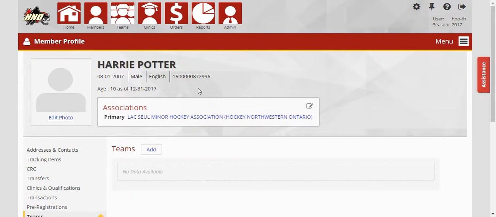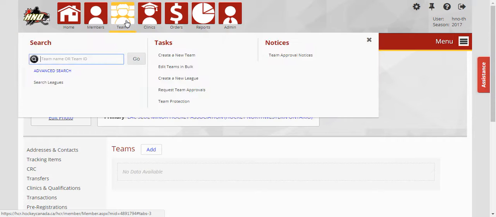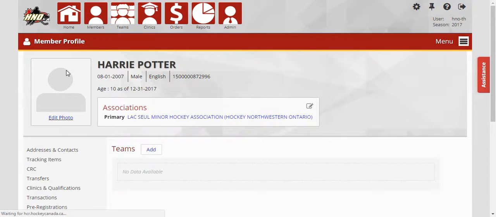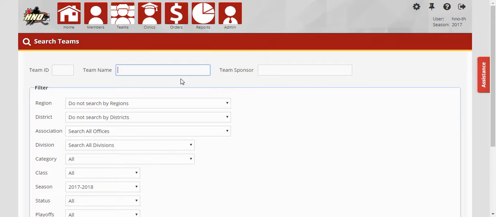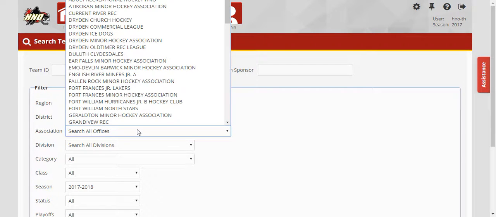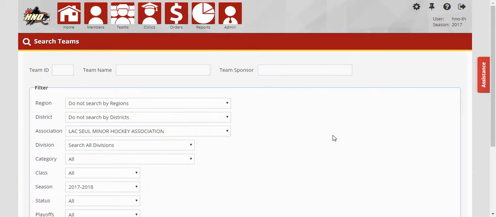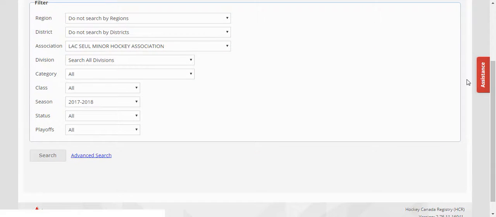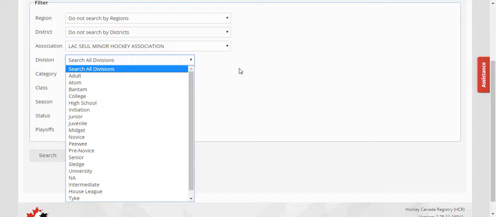Now I can see that Harry Potter has been created. We'll now show you how to access your teams to add Harry Potter to a team. You can click it and enter your team name if you know your team name. You can also do an advanced search on the team, which we'll do. When you're logged into your association, you'll only have access to that association. You can hit the search function here. If you know the specific division you're looking for, you can enter that also.